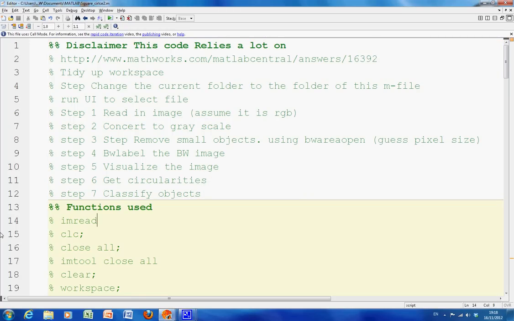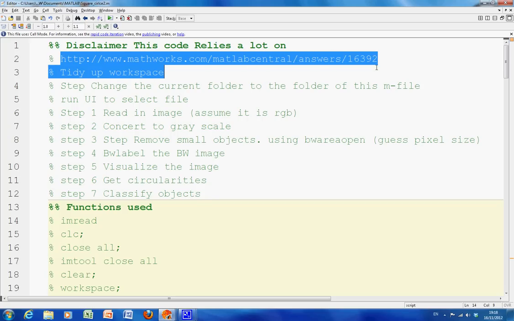Today we'll be looking at trying to classify an image, or the contents of an image, whether the objects are round, circular or triangular. And just to be clear about this, just to highlight line 2 here, this code is based largely on that web link there by Image Analyst, who is one of the leading image processing researchers for Matlab, working under a pseudonym.